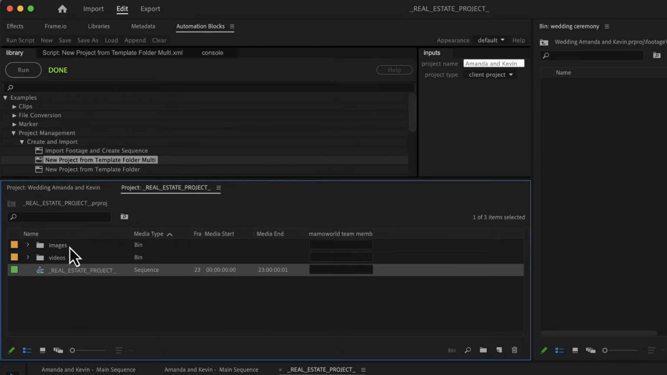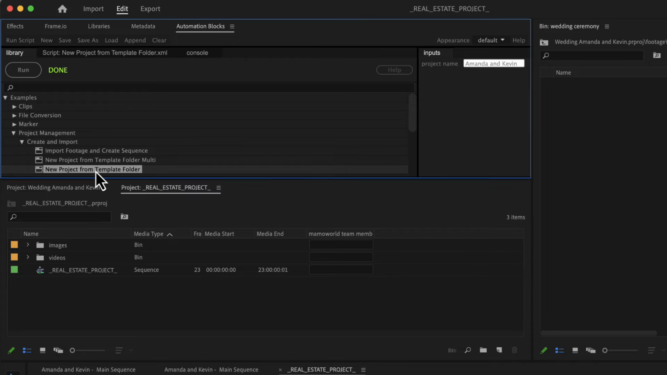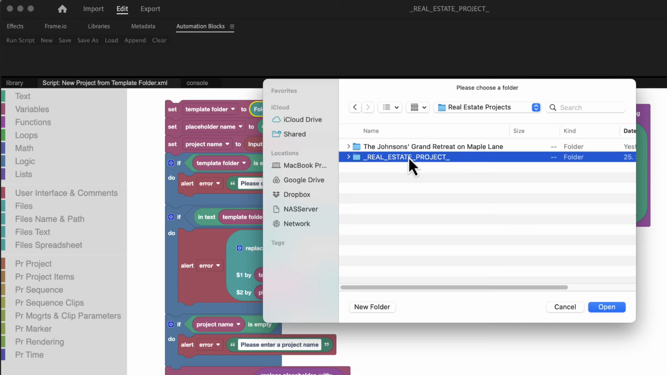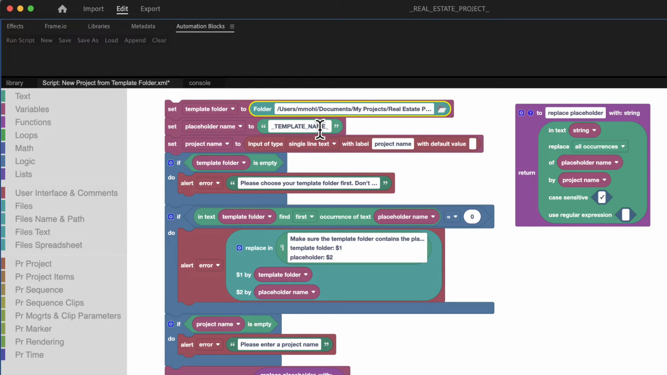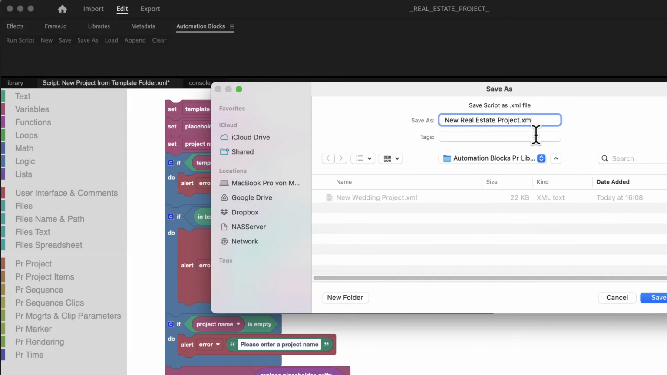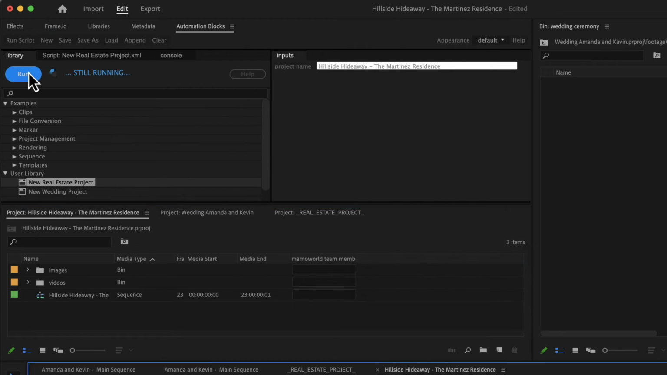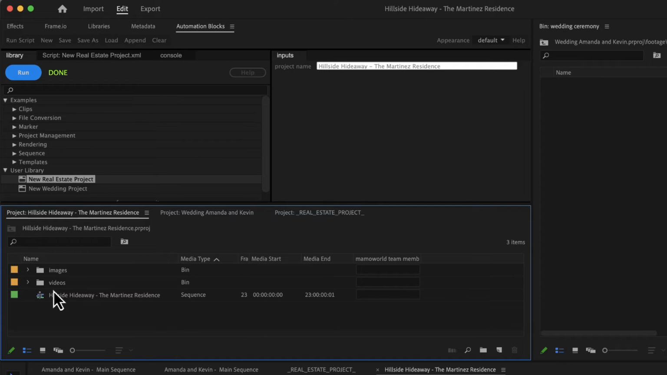If I open the project, you can see that I used the same placeholder for the main sequence of the project too. Now, of course, you could create a new copy of the tool New Project from Template Folder and adjust the template folder to the new location and also set the placeholder name to Real Estate Project. Let's save this as New Real Estate Project. Now in the library, you have one tool for weddings and one for real estate. If we choose the latter and enter as project name Hillside Hideaway, the Martinez Residence, then Automation Blocks creates a new project based on the real estate template for us.